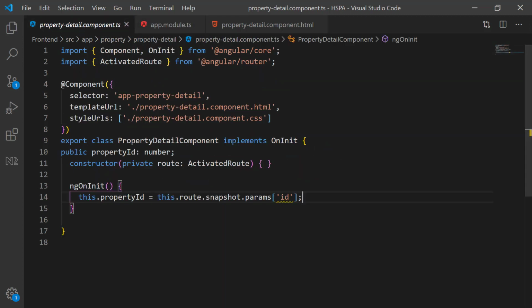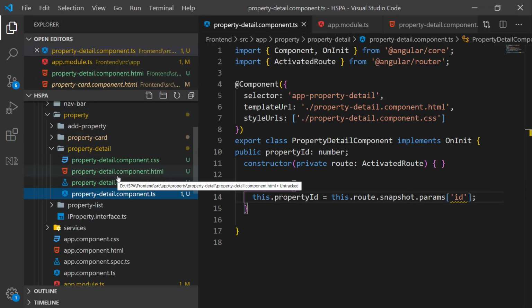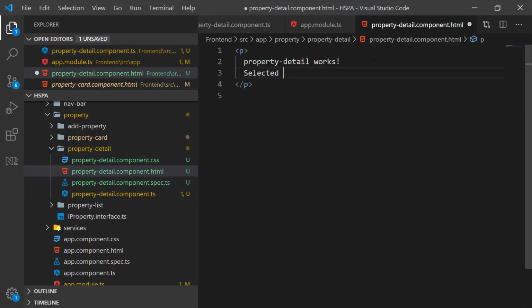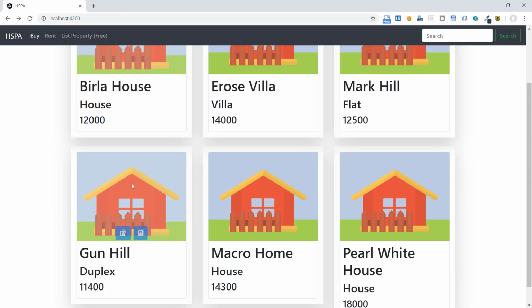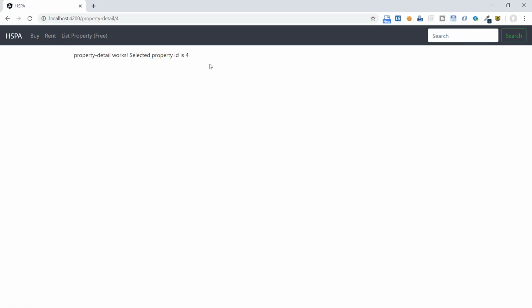Let's now display this property ID here in our HTML template to verify it, and try it by clicking different properties. Perfect. We have successfully been able to fetch the property ID here from the route URL. Next, we will look at how to programmatically navigate to different routes on clicking of a button.